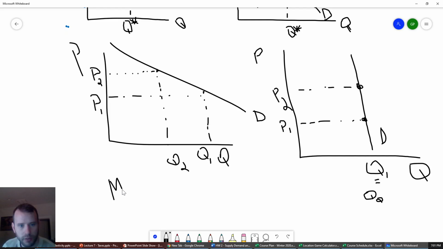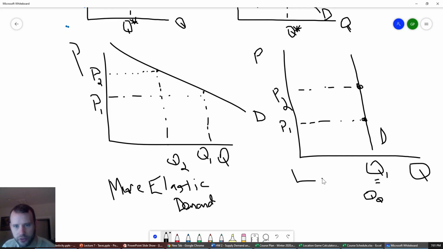So this is a more elastic demand curve. This is less elastic. I should have used the typing tool in hindsight. So this is a less elastic demand curve, and this is a more elastic demand curve. In fact, this is as little elastic, as low elasticity, as you can possibly get. That's why it's called perfectly inelastic.